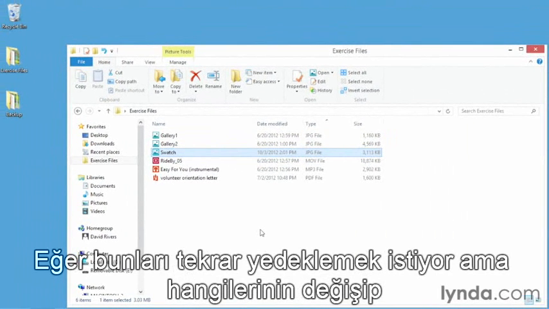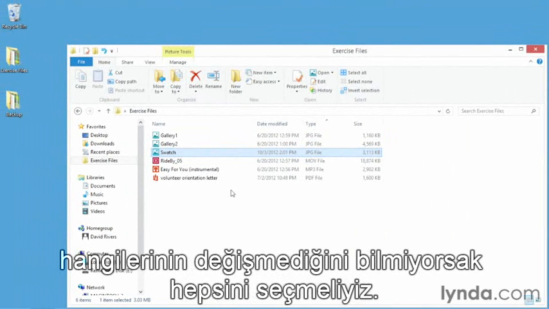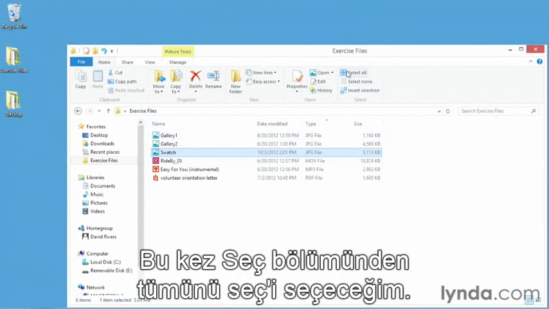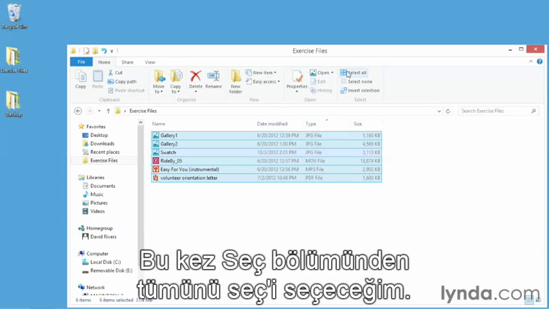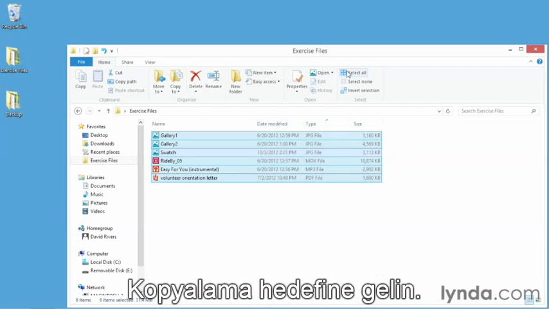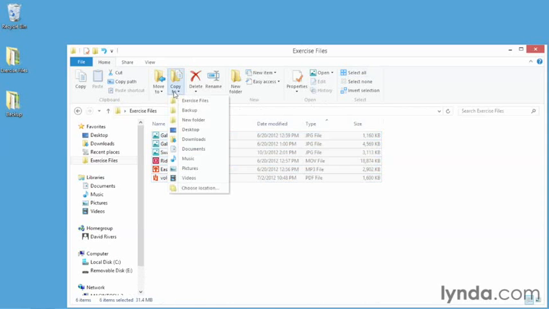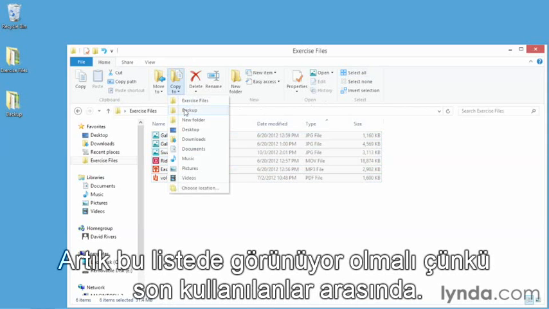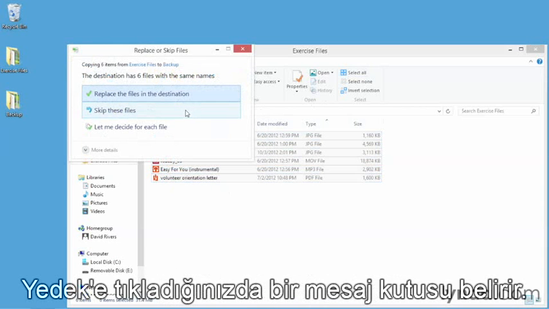All right, so if we wanted to back these up again, and we weren't sure which ones we had changed, which ones hadn't, we would select them all again. This time I'm going to click Select All from the Select section on the Home tab. And let's go back to Copy To, and we'll choose Backup. It may now appear here on the list, and that's because it's been recently used. So we'll click Backup, and all of a sudden this little message pops up.